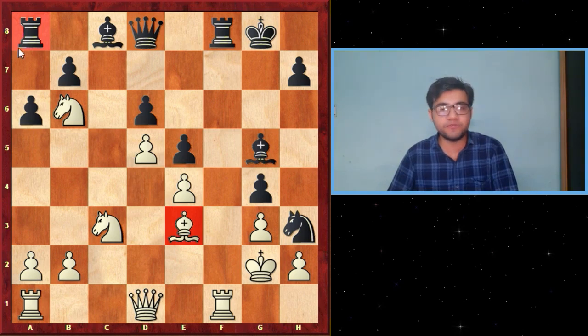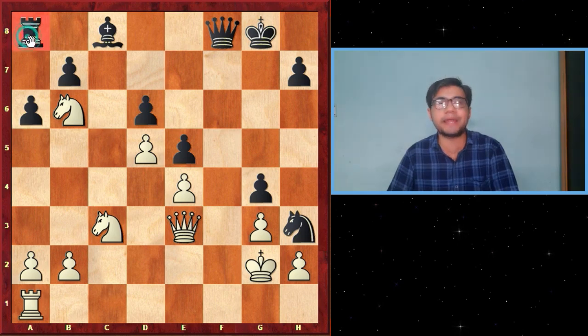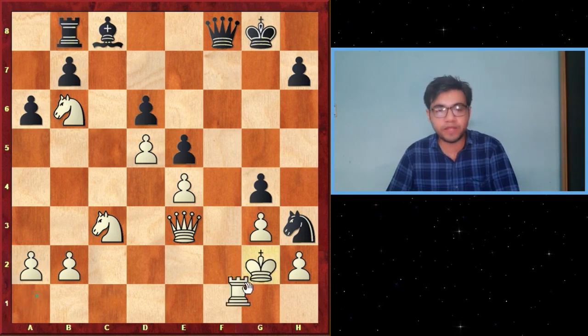So here, instead of taking this rook, we first exchange this rook and then just simply bring the queen to e2. Queen is covering all these squares, so black cannot come to these squares. Bishop cross e3, queen cross e3, and now finally black has to save the rook. Rook b8. We play rook f1.